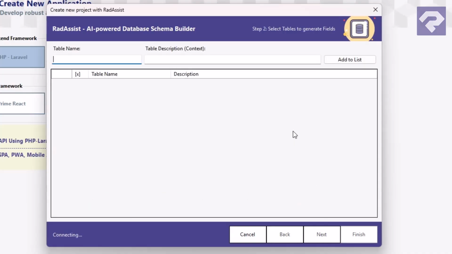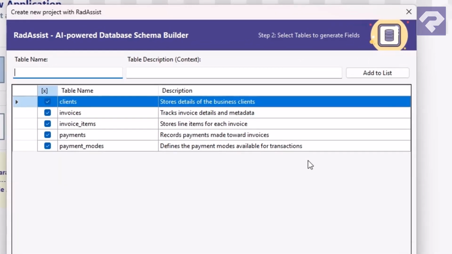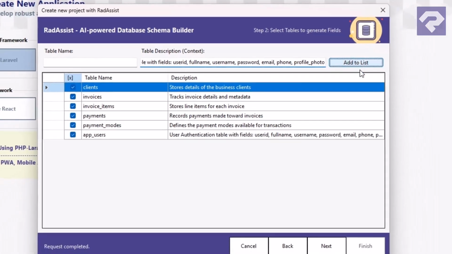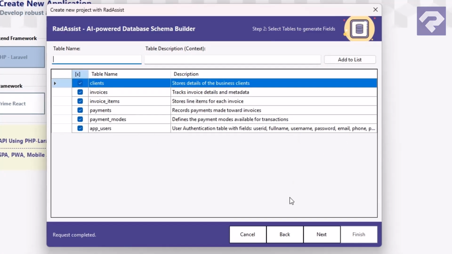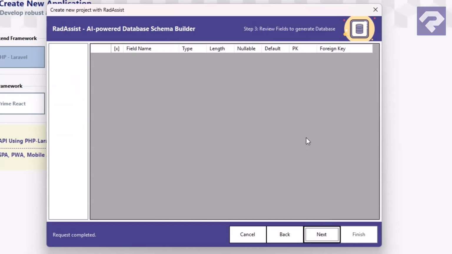RadAssist analyzes the prompt and presents the list of required tables along with a short description of each one. Okay, so the list looks good, but because we didn't mention authentication, the users table is missing. This is where RadAssist gives us flexibility. You can add your own table definitions at this stage. I'll add a table named app_users and describe the structure in one simple line. Then I'll click Add to List to include it with the rest. Now that the list of tables looks complete, we'll click Next to move to the next step.